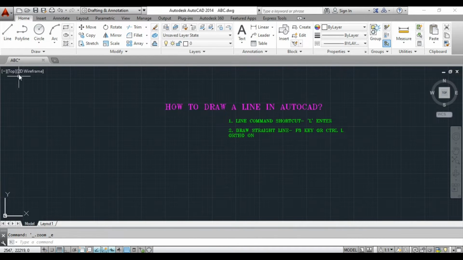In today's video we will learn how to draw a line. To use the line command, use the draw panel, select line. By looking at the command line, we will get to know further what we have to do. So here it says to specify first point, for which we left click and the line starts to form.